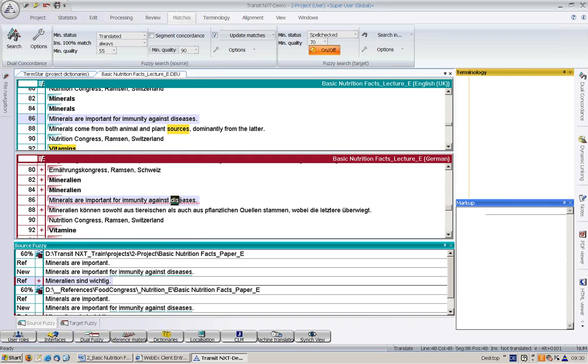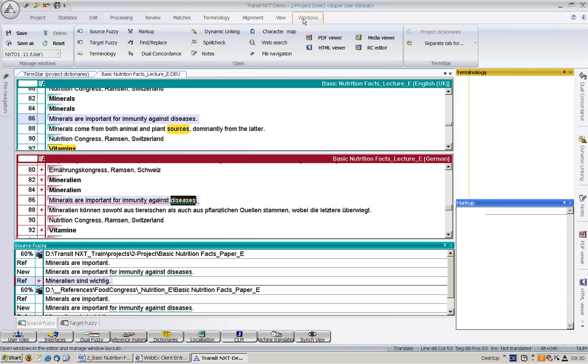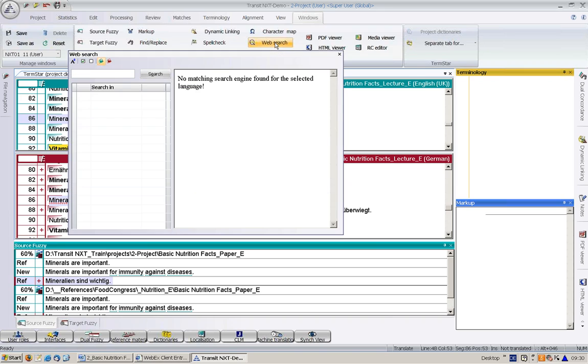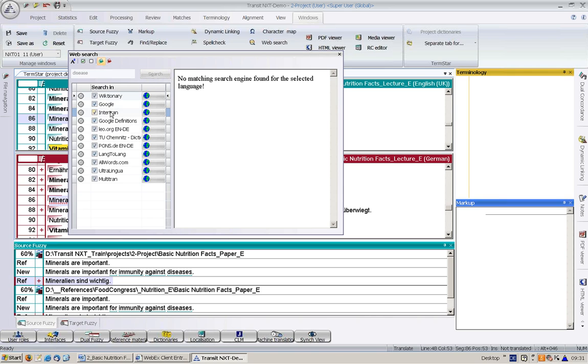We have no terminology for disease, so let's look this one up on the internet. So we do a so-called web search. We find the web search here, and we type in the word we need, or we just do copy-paste, disease, and search. Now we get all the search engines available for English. We just deactivate these. That's just for an example.